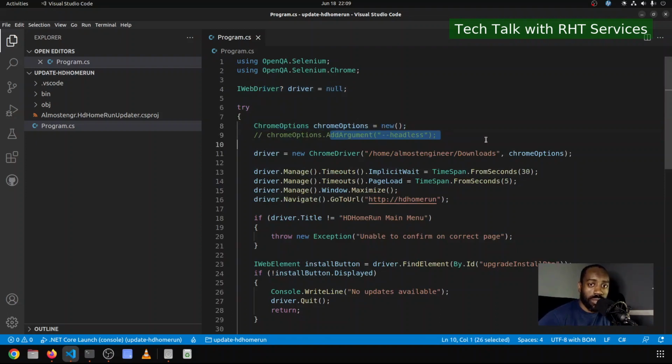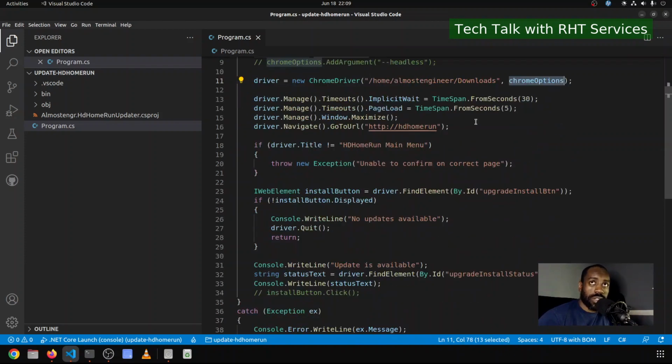I have a variable here defined for Chrome driver options. And normally in the production environment, this would run headless. However, for this video, I have disabled the headless option, and thus you will see it when it runs. Then I create the new Chrome driver instance, which will then start the browser. My Chrome driver binary is located in this directory, so that goes first, followed by the Chrome driver options.